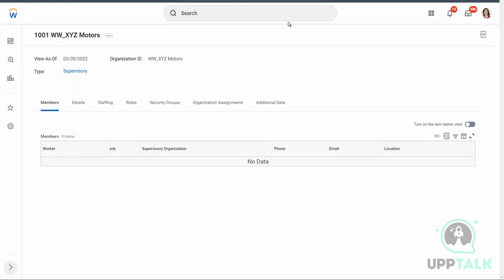So what is the type of organization that we created? Can we tell it by looking at this particular page? What is the type of the organization? Supervisory. Right, it is visible here. And we are looking at this object as of the 9th of March, as of today.